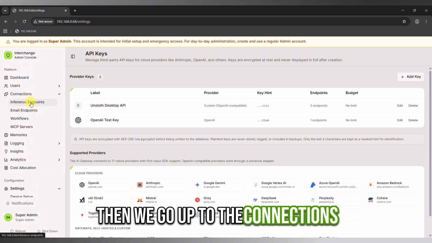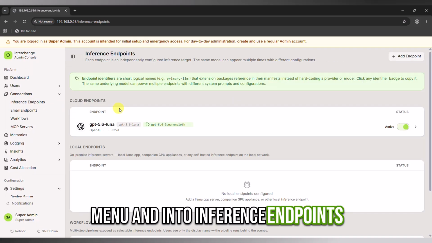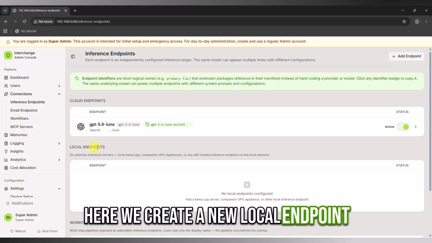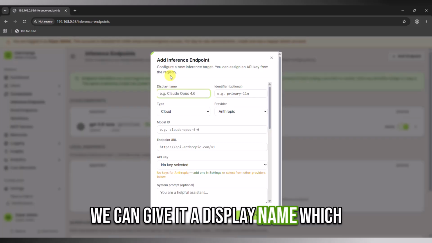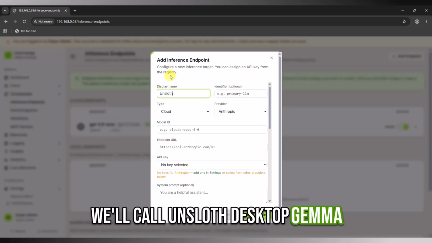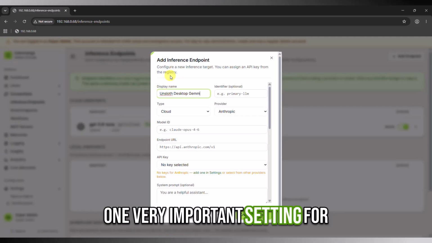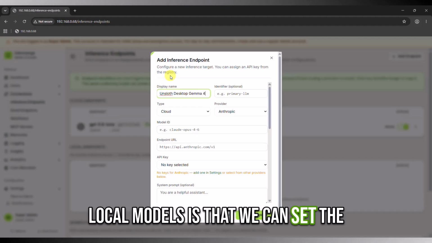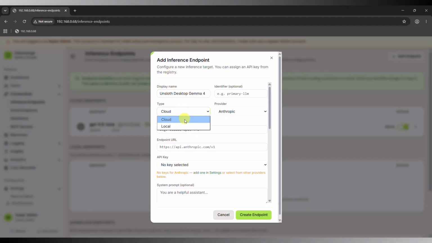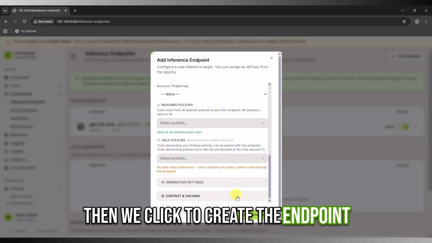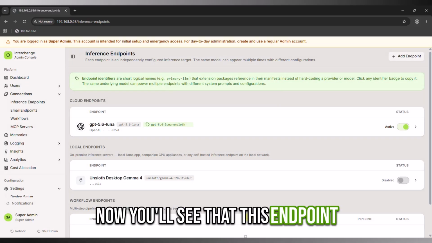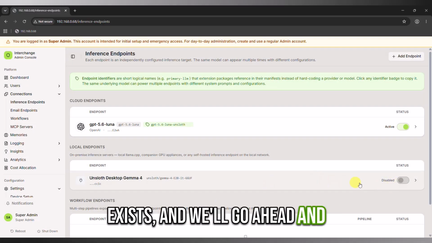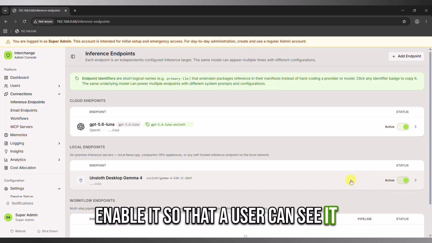Then we go up to the Connections menu and into Inference Endpoints. Here we create a new local endpoint. We can give it a display name which we'll call Unsloth Desktop Gemma 4. One very important setting for local models is that we can set the cost of these tokens to 0. Then we click to create the endpoint. Now you'll see that this endpoint exists, and we'll go ahead and enable it so that a user can see it.